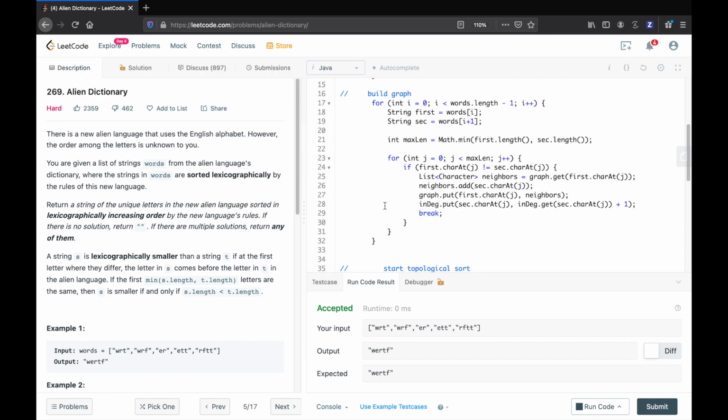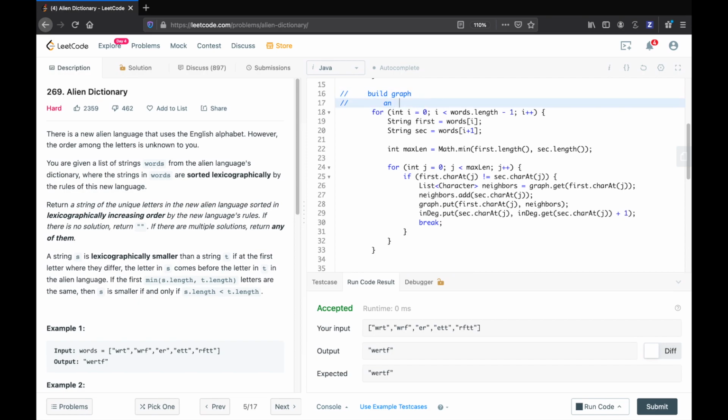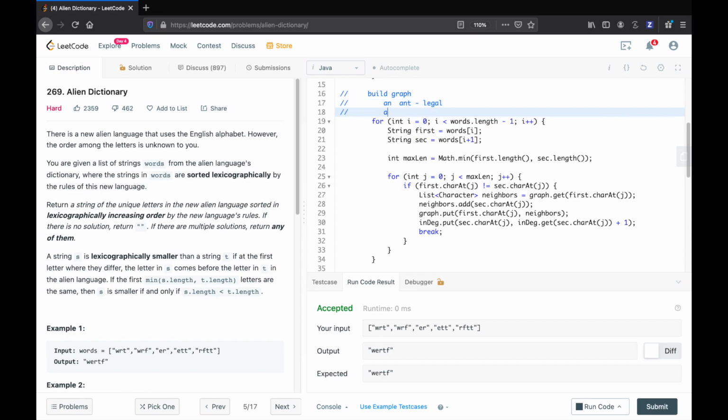If it's the other way around, where let's say we had the word an, then an would be a prefix of ant, right? So this is legal. We're good here. But now let's say we had ants and then an. This is illegal. We cannot have this. So essentially, if our second word is a prefix of the first word, then the language is illegal, this alien dictionary is invalid, and we have to return an empty string.